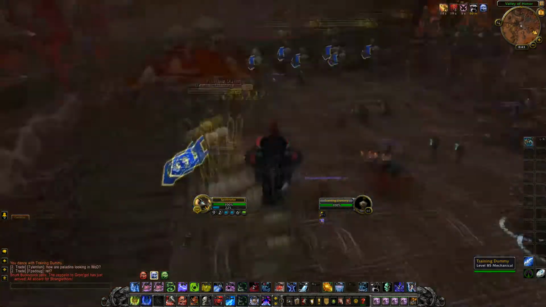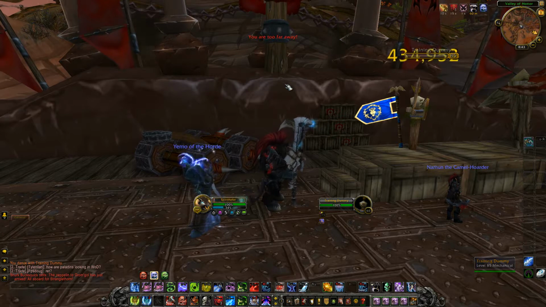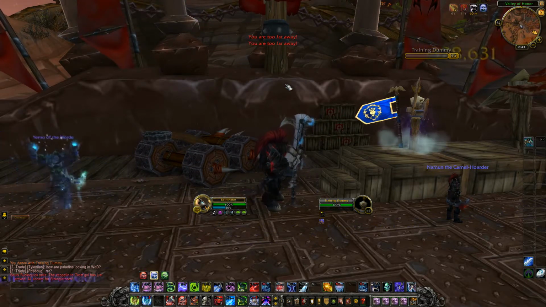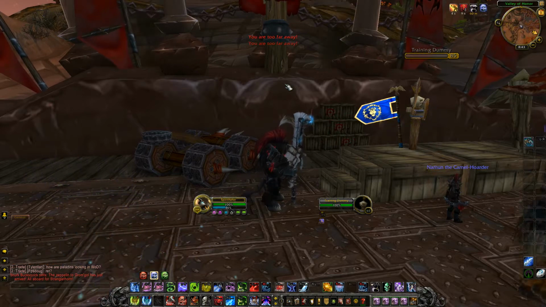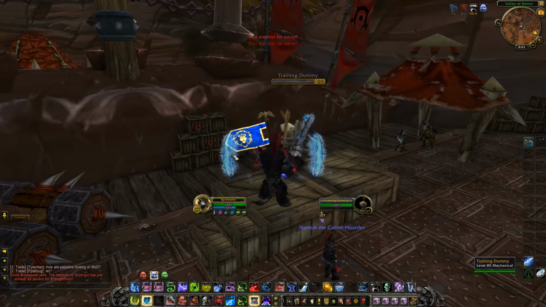Let's look at Icy Touch. So as you can see, drops that little spinning effect, that twirling downward effect of ice from the target hits, and then you see a burst of ice once it hits the ground. So that's pretty spiffy. And then we'll take a look at Death Strike.